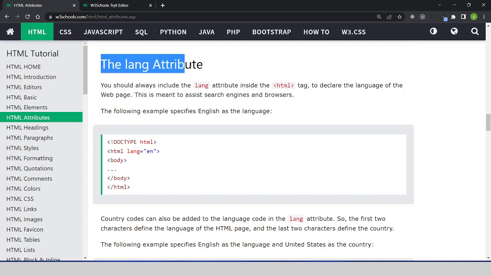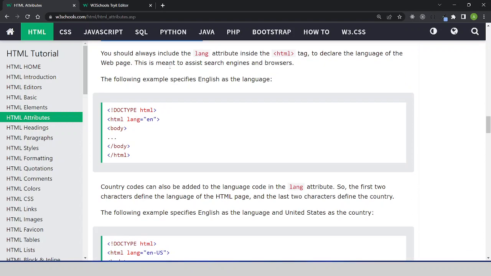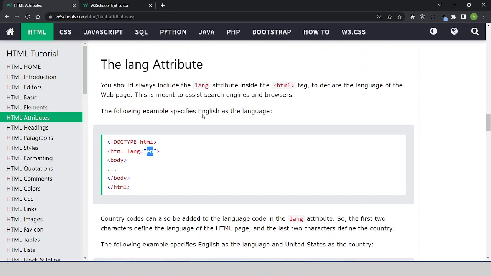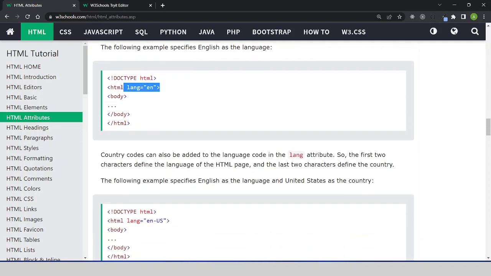So the next is the lang attribute, the language attribute. It means that inside the HTML tag, you declare the language of the web page to assist the search engines and browsers, so they would see this, and by default it will automatically take the language. It will be easy for the browsers to understand what language you're using. So we can give this inside the HTML start tag as a language.